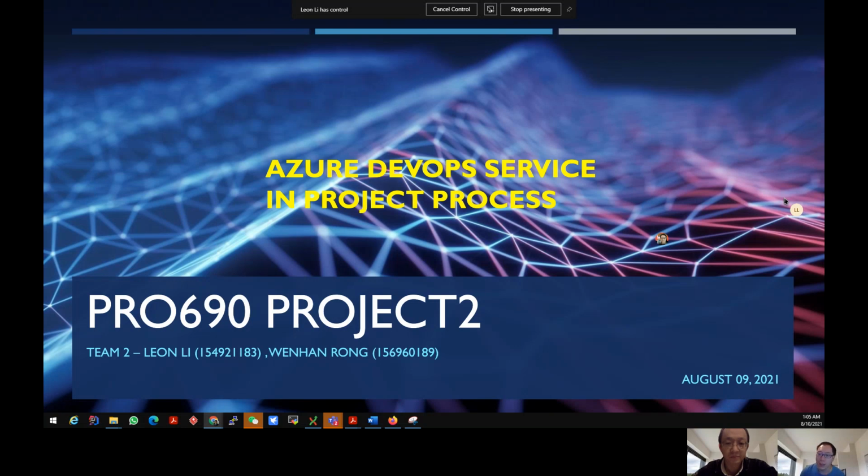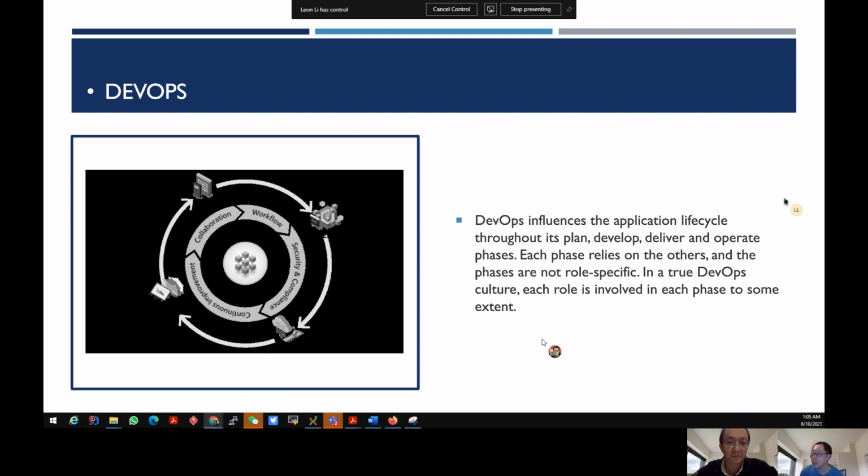According to the story and the requirement, we use the Azure DevOps as our solution platform to solve the task and the requirement. DevOps influences the application lifecycle through its plan, develop, deliver, and operate phases. Each phase relies on the others, and the phases are not role specific. In a true DevOps culture, each role is involved in each phase to some extent.